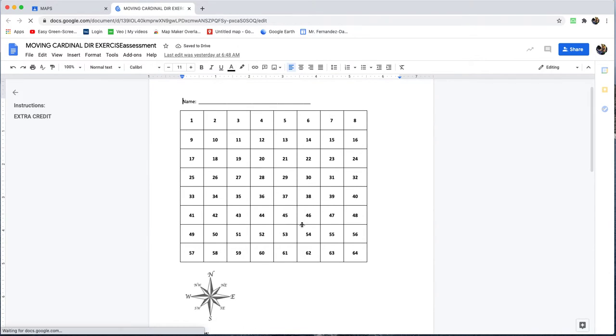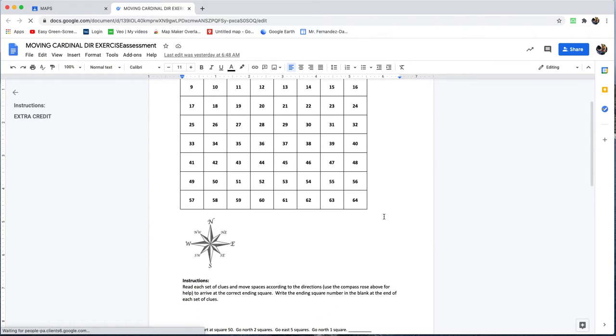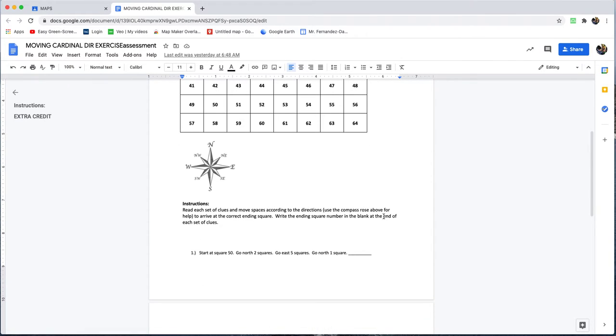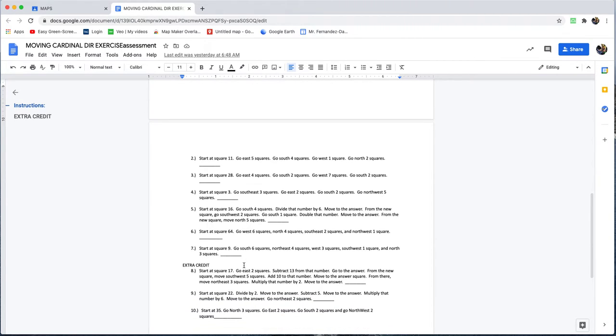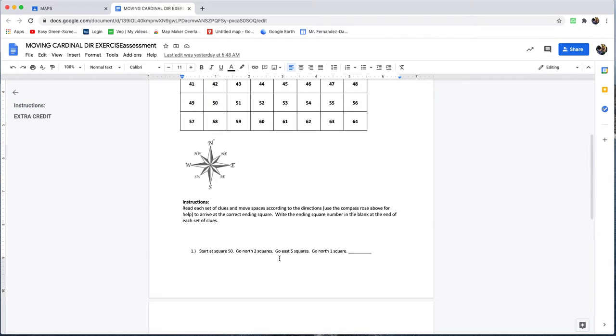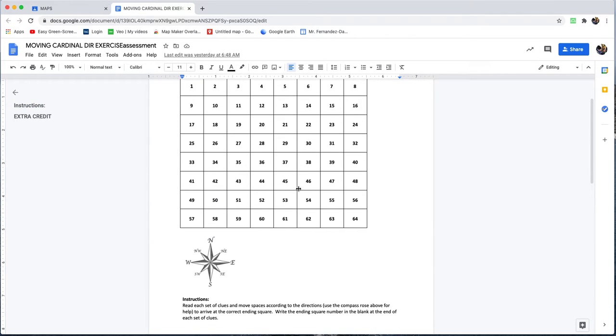There is a chart with 64 numbers and a compass. Basically, they said that there are like 10 exercises. 8, 9, and 10 are extra credit. They always start in one number. Let's say starting 37. And then they tell you where to move. For example, move 1 square north. That will be 29. Move 2 squares west.